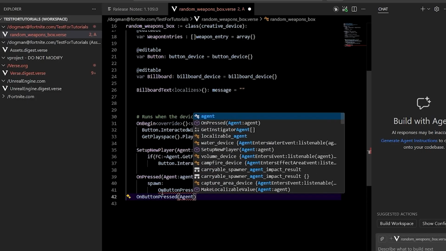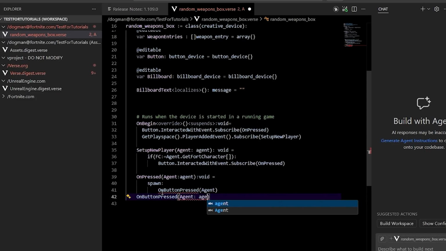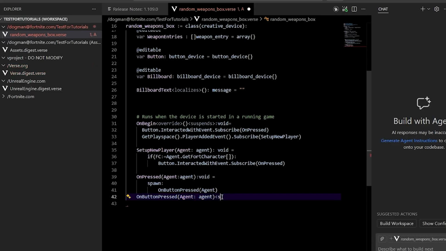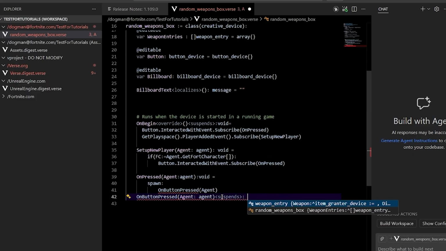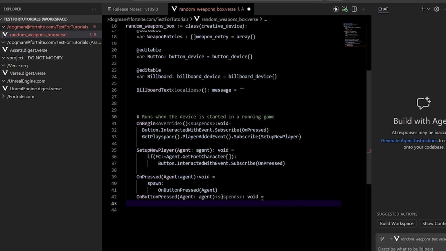And we'll also give that an agent, so that equal to agent. And we'll suspend here because we are going to sleep in this. So we're going to have the suspend tag here. And then we can just do void equals enter. Okay, so now we have our function. You can see we cleared out that action.